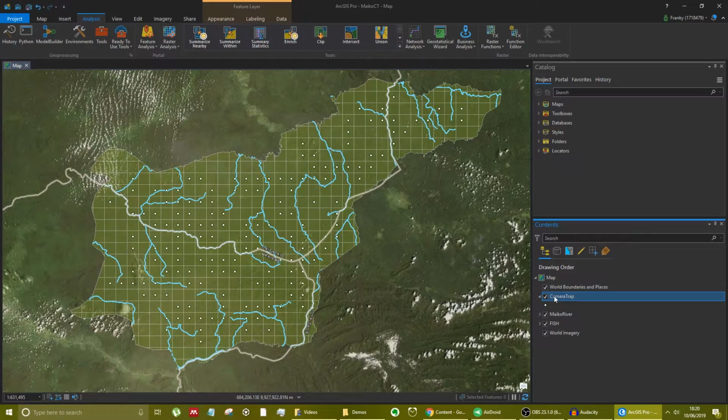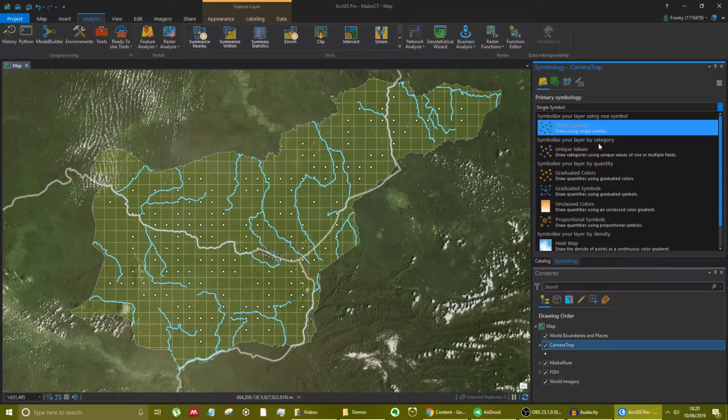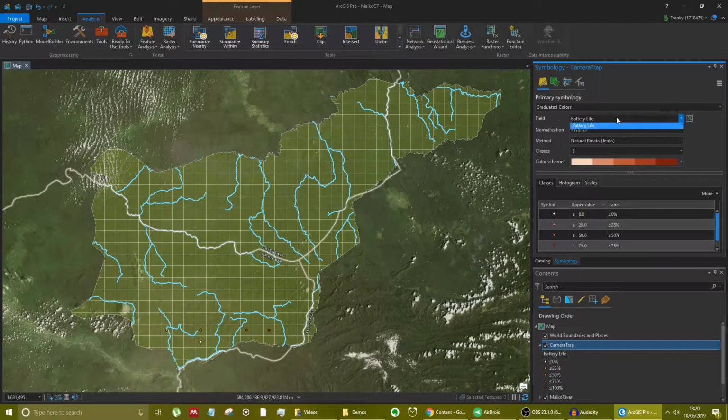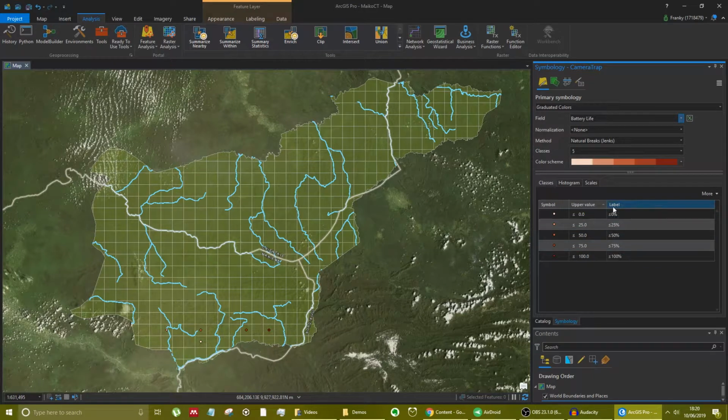Now if I go to the camera trap and edit its symbology, I can change it from a single symbol. Like last time we chose unique symbols, this time I'll choose graduated colors. So for the field, quite rightly, it'll be battery life. For the color scheme, that's the default color scheme, but let's edit the color scheme to make it something more appropriate. Now the first thing I'm going to do is click on this More option up here, and I want to show the values that are out of range. So notice before I clicked that, it only showed the values with values within them, these down here. But if I allow the values out of range, it shows all values. The upper value has a label of less than or equal to 0%, and it goes down 25, 50, 75, and 100. Remember, those are the values we put in on the attributes table.